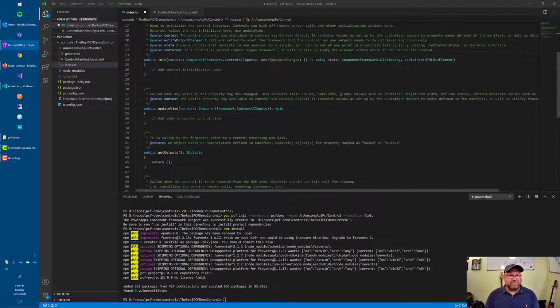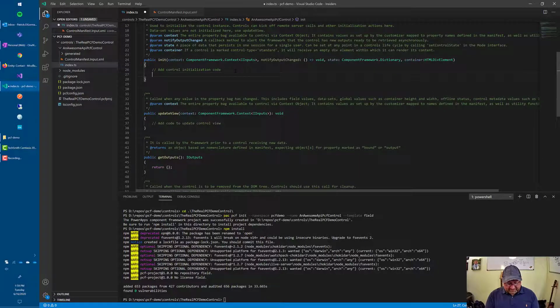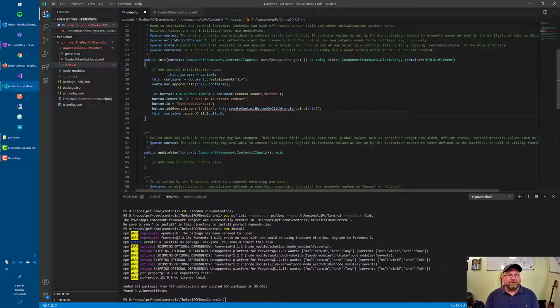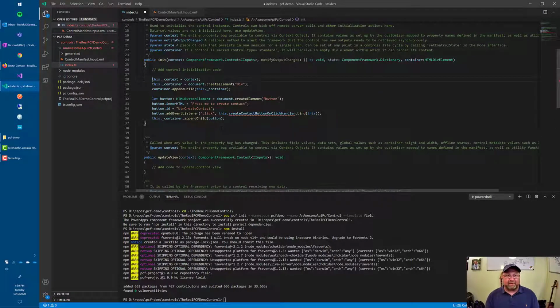And the next thing we want to do is put a little bit of code into our init. What we're doing here is we're going to set our private member variable context to the context that's passed into our control, right? Next thing we want to do is create a new div element and set that to our container member variable, and then we're going to append that to the main container of the component.